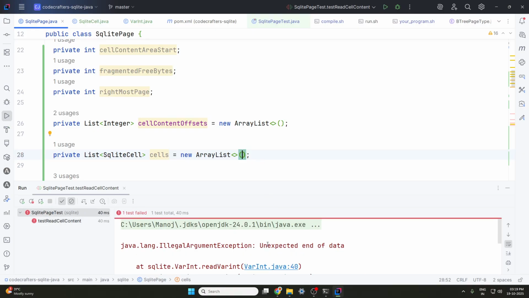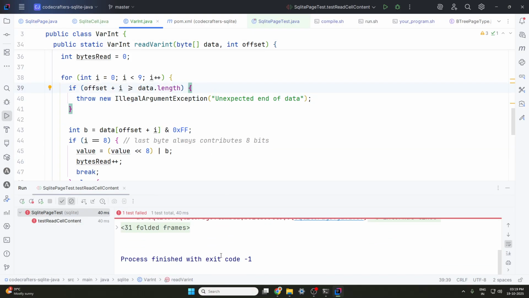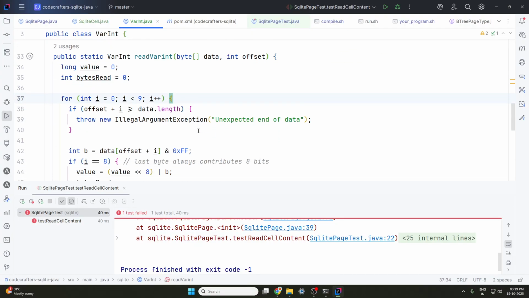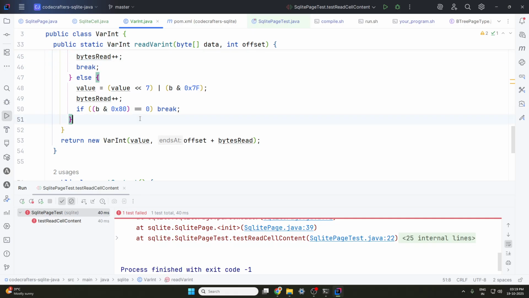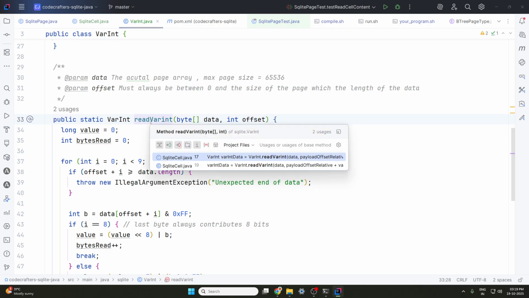Okay. Unexpected end of data. So we have a problem. What's that? GPT failed us. Let's see. The reason I went with GPT is because the bit twiddling is a bit harder to get right. So let's go and see what is happening here.